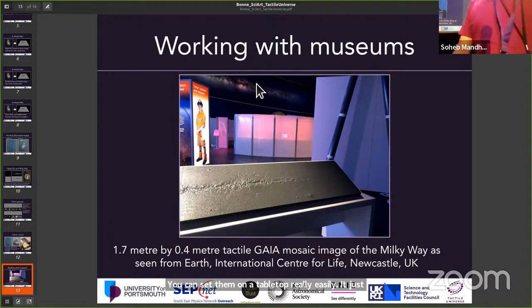We did do some work with a museum in Newcastle though to make a giant version of the Gaia Milky Way mosaic image. And you can see a picture of that there. They actually had to 3D print this in four segments. It's almost 2 meters by a half meter in size. So it's really, really massive.